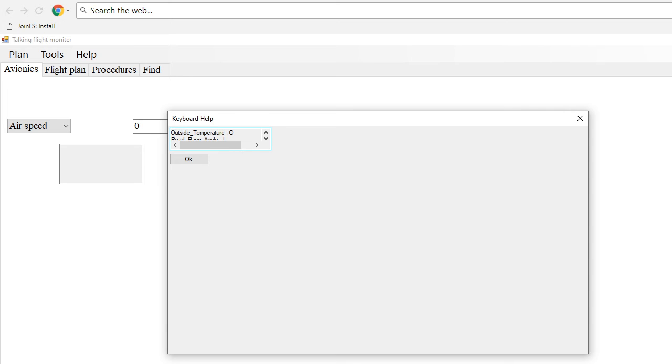Keyboard tilt dialog, add altitude, G. Aircraft heading, H. Outside temperature, O. Outside temperature, right bracket O. And that does work with your weather, whatever you're using, Active Sky, whatever.